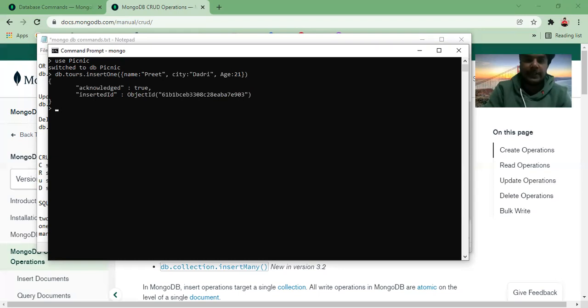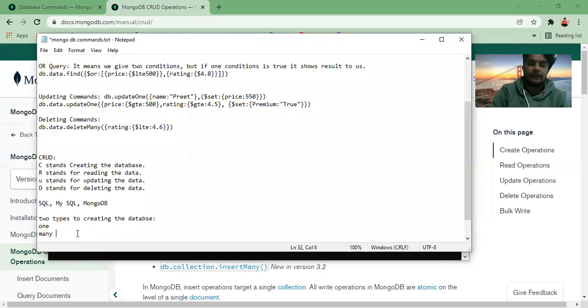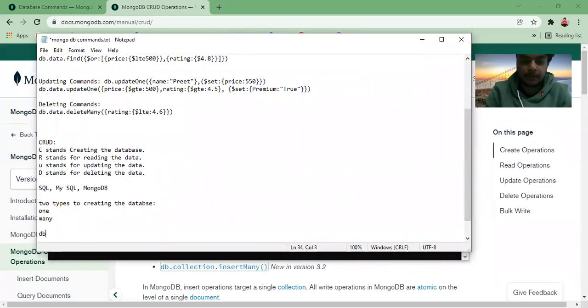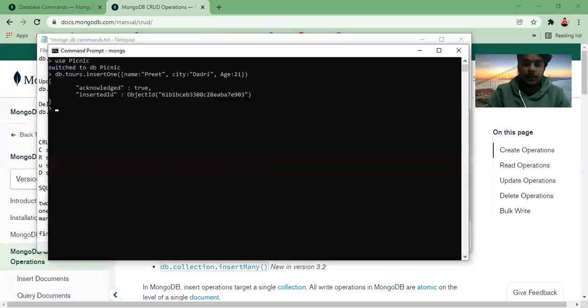So how do we check our database and our data? We have a different way, using the find function to check the database. Now, db dot with the name of your collection, tours, dot find function. If we hit enter, our data is here: name, city Dadri, and age.